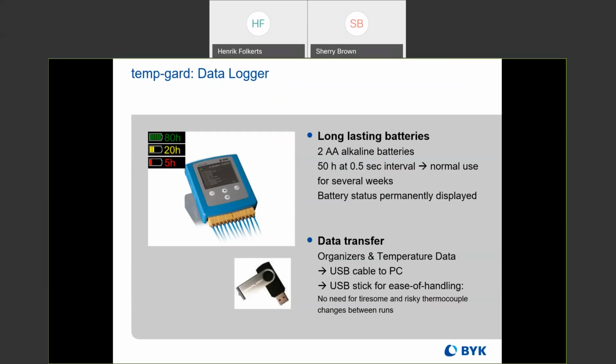And the battery status is permanently displayed on the logger, so you'll always know how much juice you have left. And the data transfer can be done via a USB cable, or a USB stick.